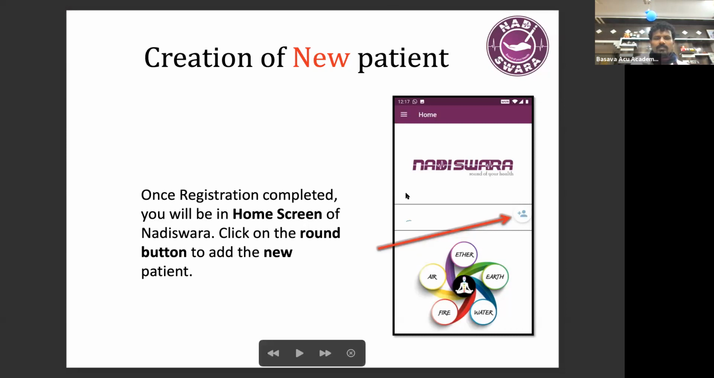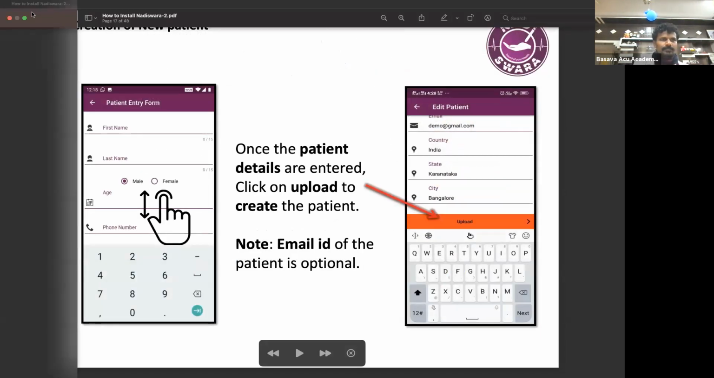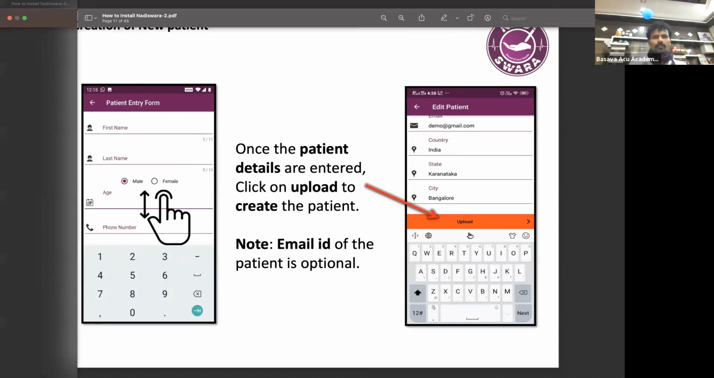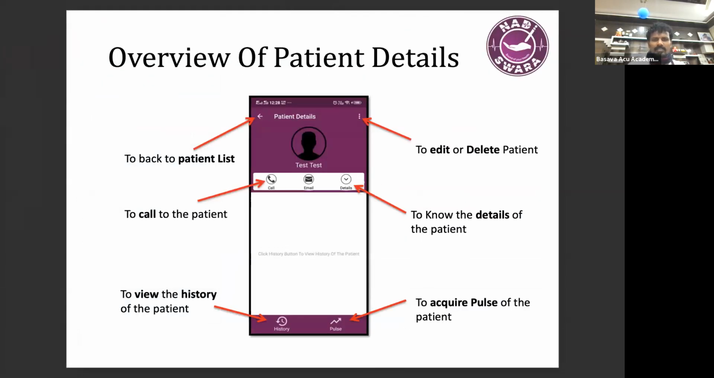So if you want to create a new patient ID login, you can click on the plus button. Then it will open like this. Here you can give all the patient details: first name, last name, age, and phone number. The email ID is optional, and after that you have to upload it. Once you upload, you can see all the patient details, along with the correlation and everything.